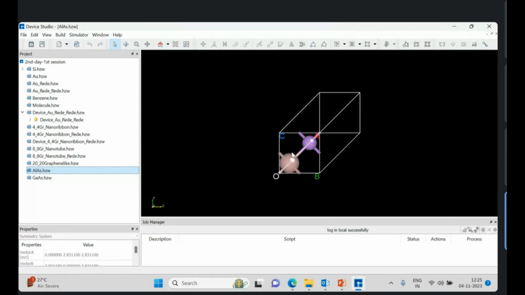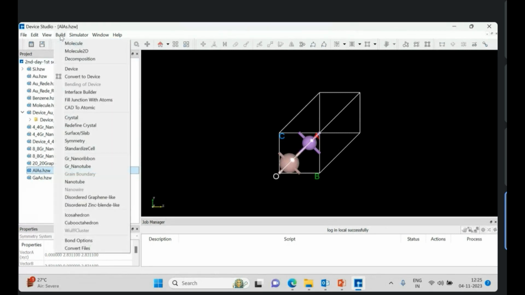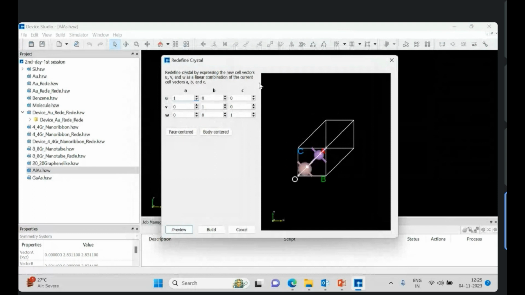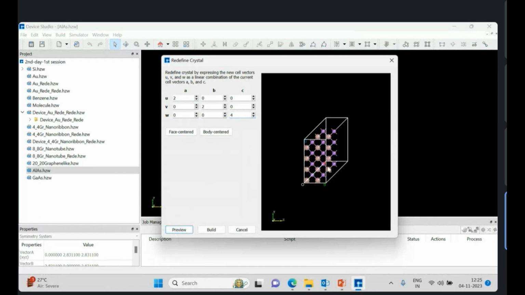So we need to make a supercell. Here you can see this is the build option. This is the redefined crystal. So I would like to make a supercell 2 times in the A direction, 2 times in the B direction, and 4 times in the C direction. Now you can see this is our supercell of this aluminum arsenide.